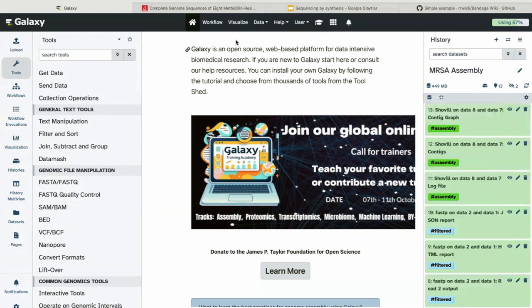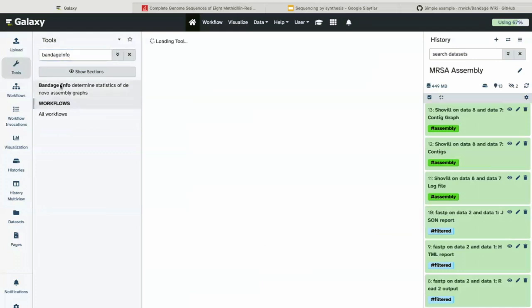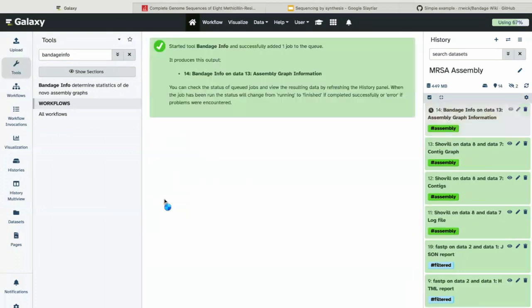We can now use the package Bandage to summarize and visualize our assembly. First, we're gonna summarize our assembly by using the tool Bandage Info. We're gonna type Bandage Info into the search bar and click on the first result and select the contig graph output from Shovel as our input. We're going to run the tool. And it's running.